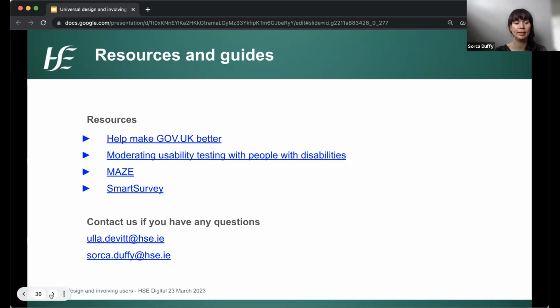And then the last slide is resources and guides. So we've included some resources there that we have used to help with creating our testing plans. So there's the likes of gov.uk, Help make gov.uk better. They have great advice. And then we've also included links to some of the tools we use, which is Maze and Smart Survey. And then, I mentioned the design system and the guidelines. Those are all available in Notion, which is an internal tool that we use for documentation.